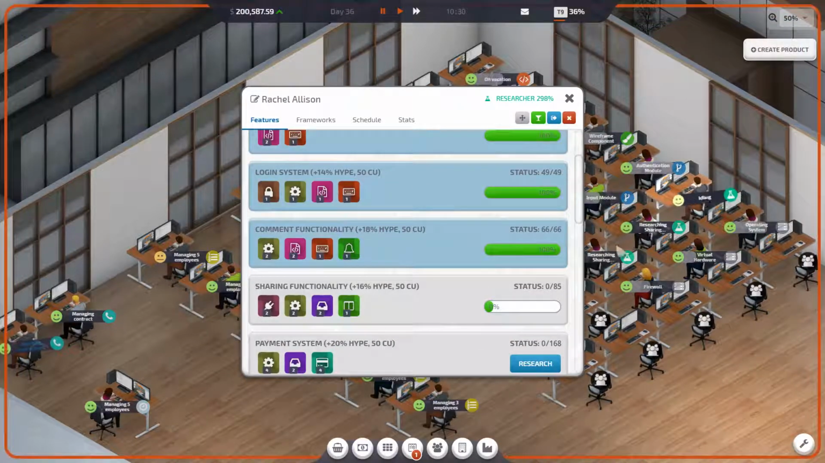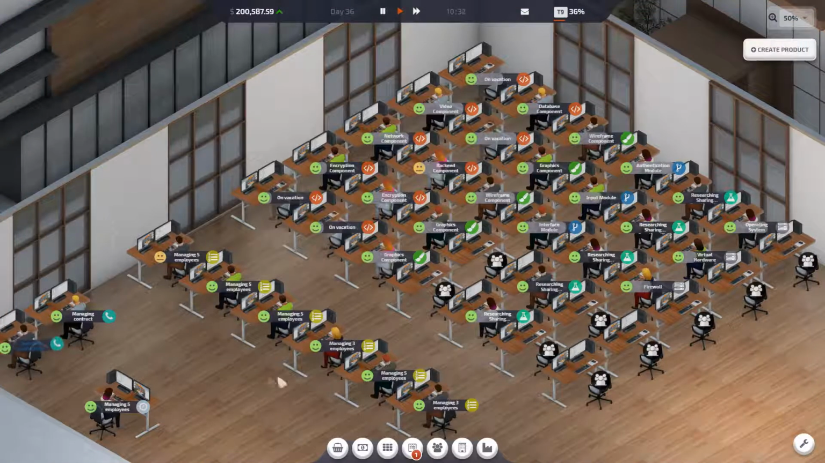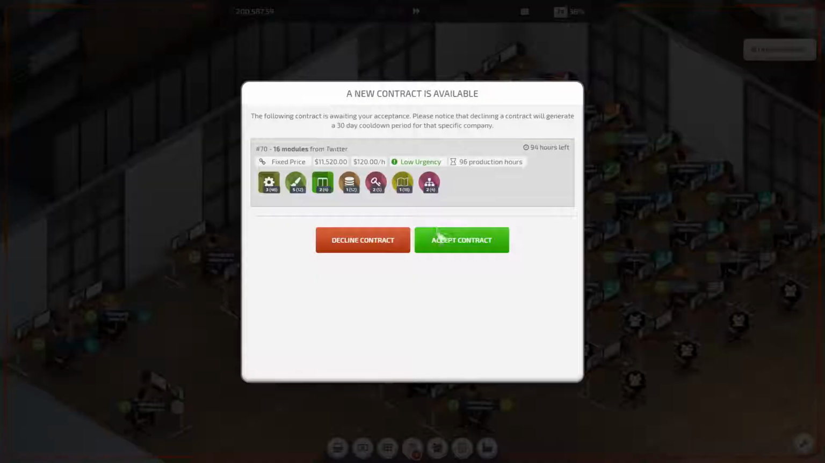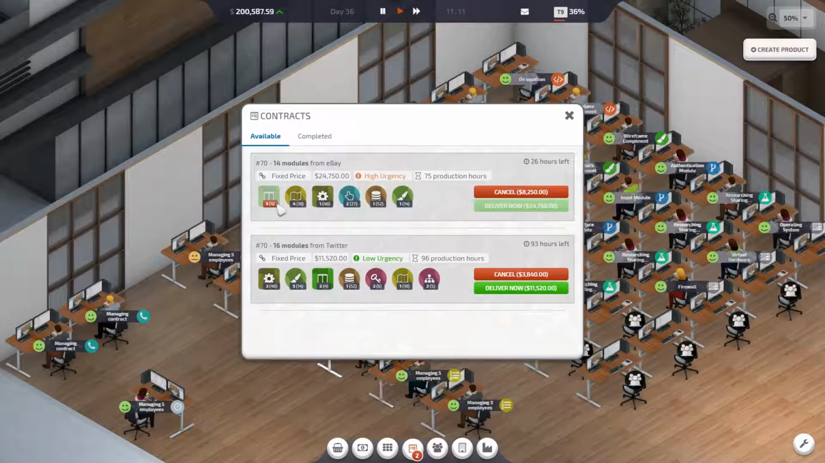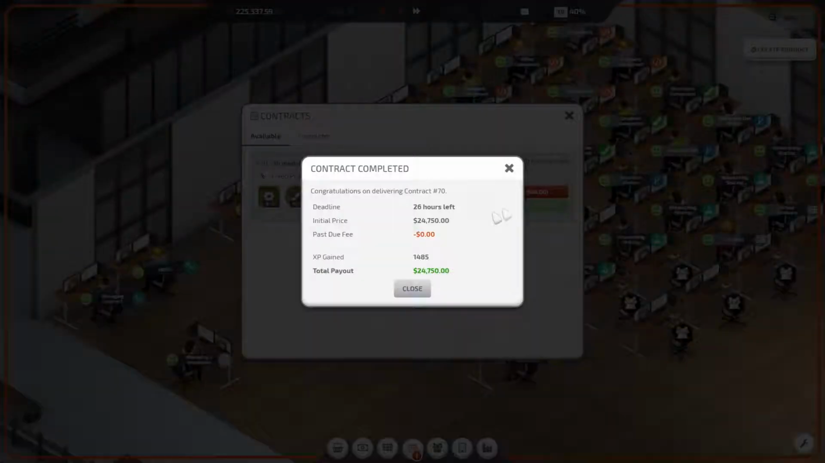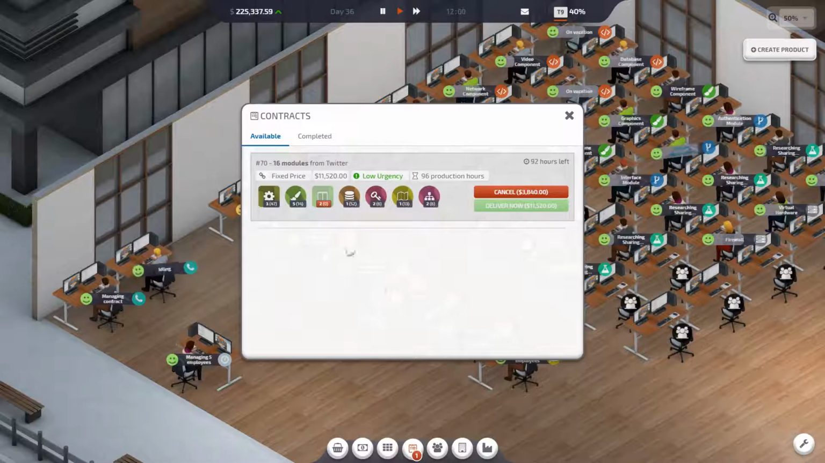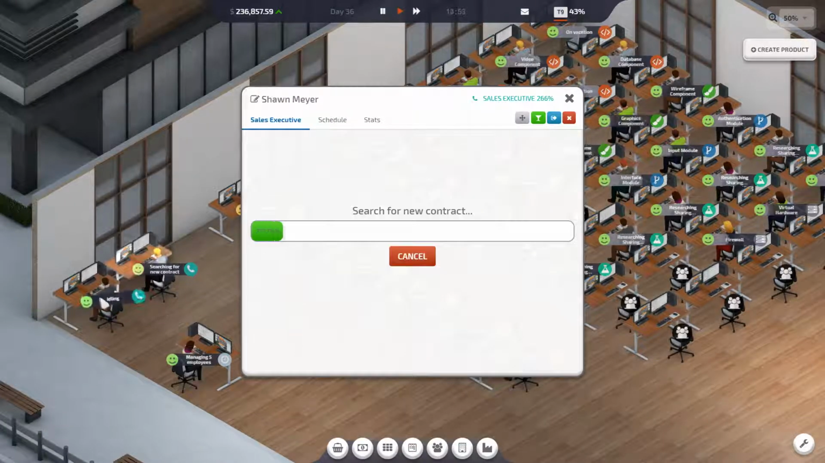Don't know enough about these yet to know what I should really be doing. But I'm just going to research them so that we can then see exactly what's what a bit later on. So we are okay. We can now deliver this contract, and we need 2 more modules. So there's one, and there's a second, and that can be paid. Perfect. So let's get these looking for more jobs.